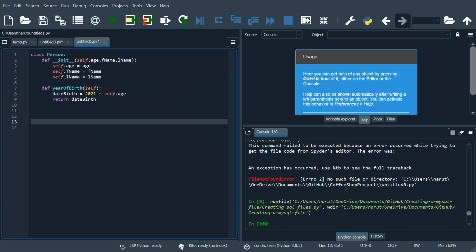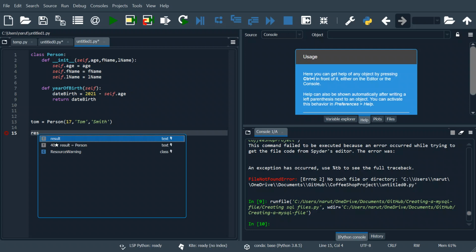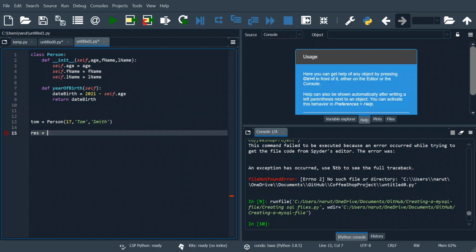So for now let's test out this method with an object. Let's call this object Tom. To make an object of a class, you have to use the name of the class and then brackets after it, and then you enter the parameters here. So 17 is the age. The first name is Tom. The last name is, let's say, Smith. To test this out, because we return it, when you call it you have to put it in a variable so that the return will go into the variable.